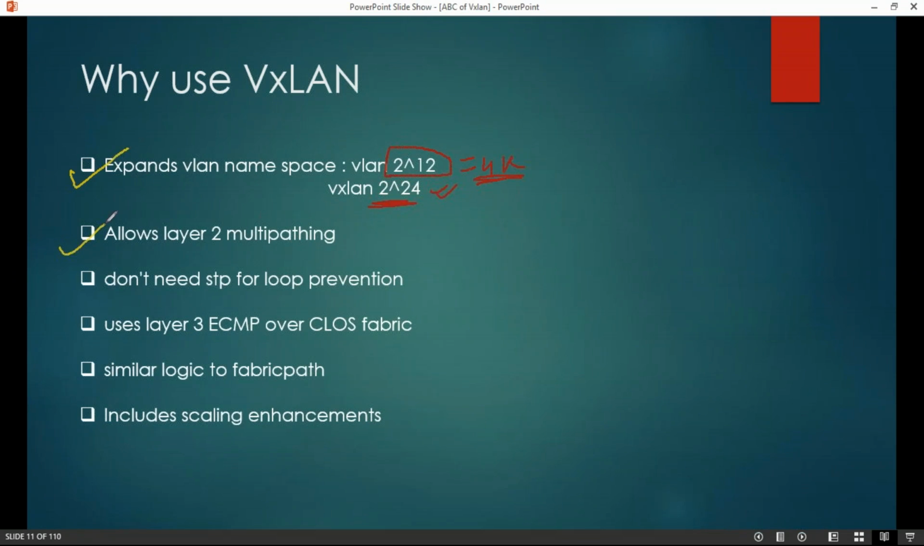The second thing is that it allows layer 2 multipathing, and that is very similar to FabricPath. In FabricPath also we have layer 2 routing capabilities. So once we introduce routing inside MAC addresses, it gives the same features that we have with routing. That's why we have this layer 2 multipathing. It is supporting a Clos fabric.